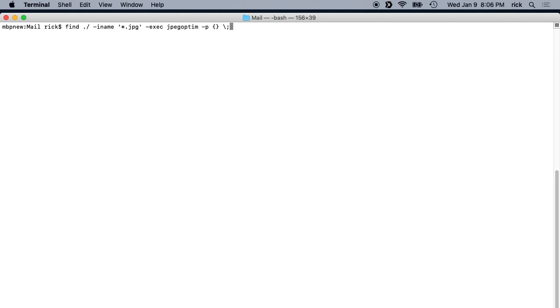This will modify the files. I haven't had any trouble with jpegoptim screwing anything up, but back things up before you do a batch job like this. I will run this, and then this will look for all the JPEGs and run it through jpegoptim and shrink them down, and then it replaces them. It doesn't make a copy, it just replaces them. If it has trouble, it backs out.